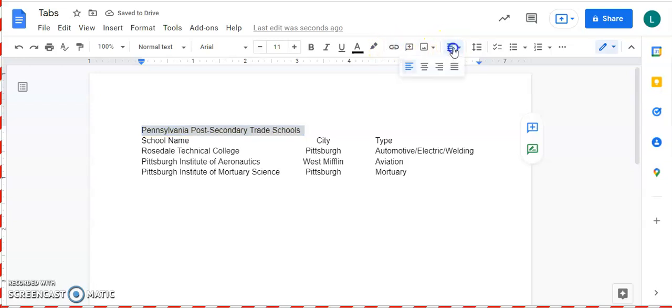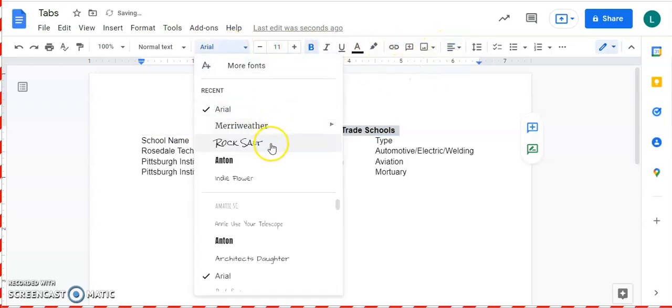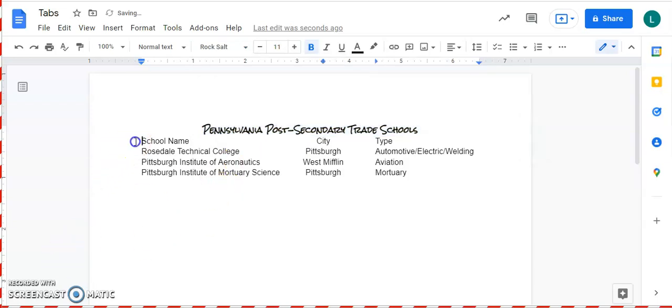So let's center align this info. Maybe make this bold. I can make this a different font, let's say. Okay. I would make these definitely all bold, possibly an underline, but I don't want the line to go all the way across. I want the line to go school name, city, type.